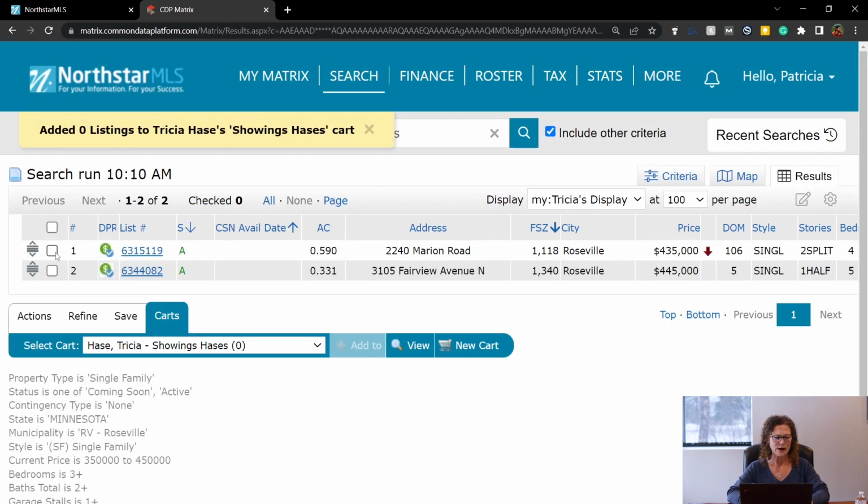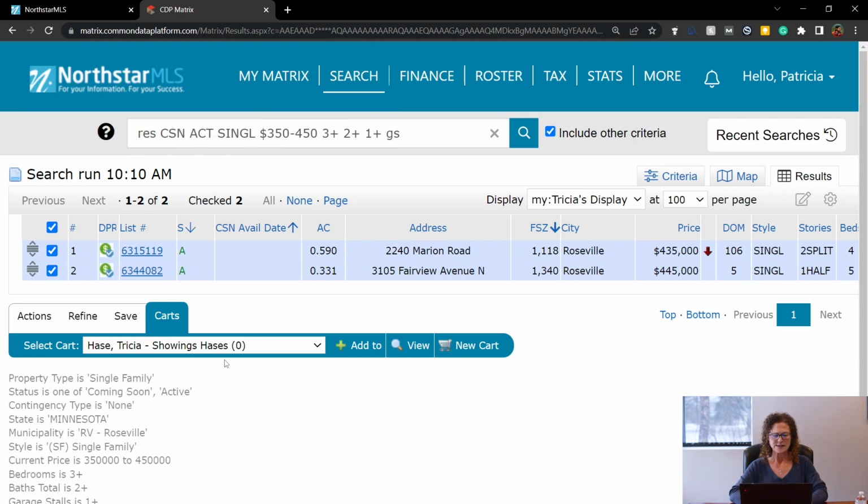And now we need to mark the properties that we want to have moved into this cart. So as of right now, I currently have 0 listings in this cart, but I have selected the 2 that I want to move into this cart. And now I can click on add to. And it's going to put both of those listings into that cart for me.